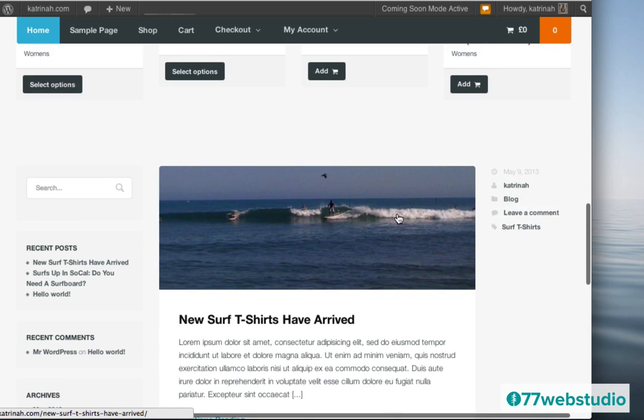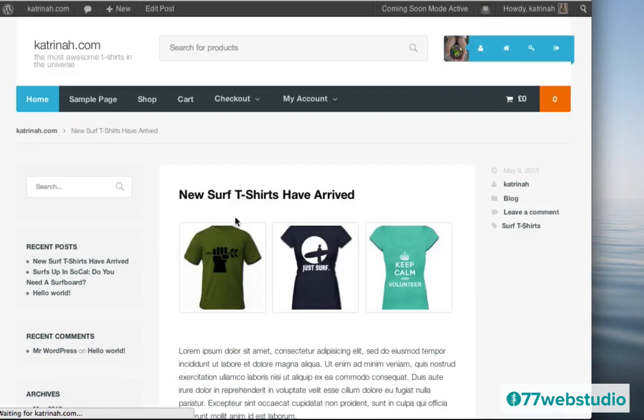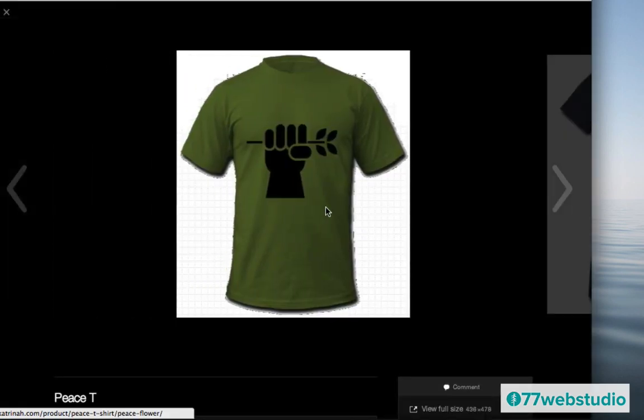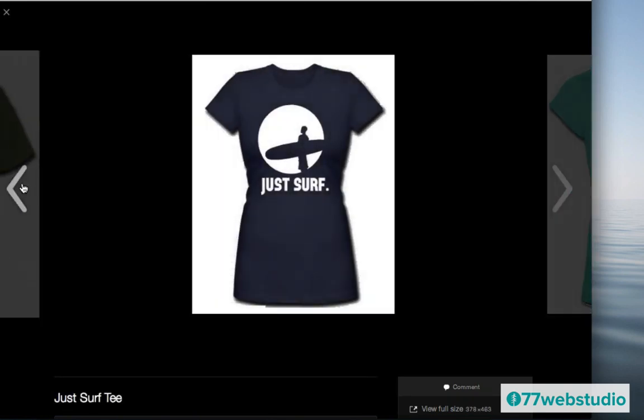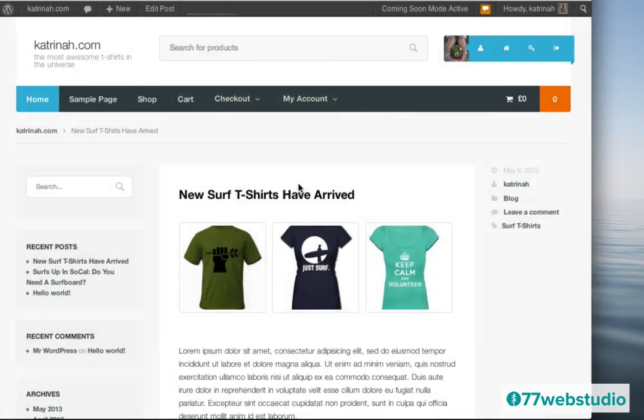Then when I click on my latest post right here, I'm going to click on the title right here, and here you'll see we have our different images, and when I click on each one of them it opens up into a really cool, really nice lightbox display. Okay, so that is how you add an image gallery with a lightbox to your blog post.